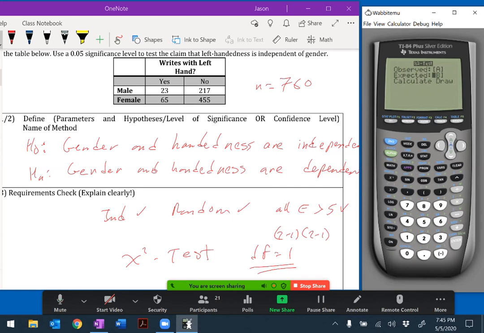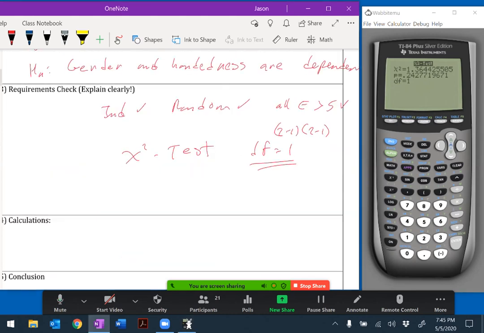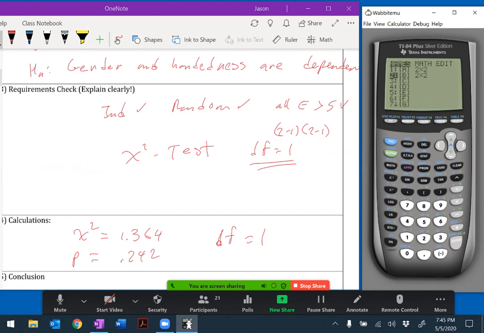Okay, and then where do you want the expected to go? Matrix B. Calculate. Okay, and the chi-square here, which is correct for my calculations, is equal to 1.364, and my p-value is 0.242. And I know that it did it correctly because the degrees of freedom it's showing me is 1.